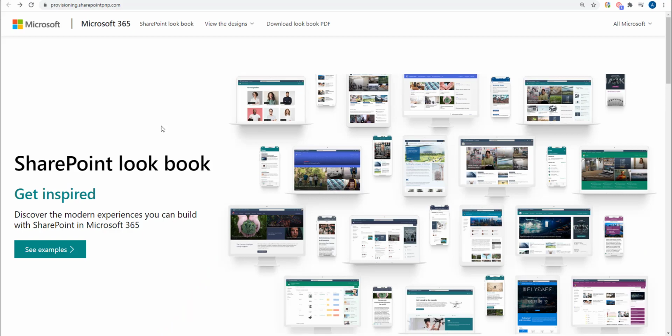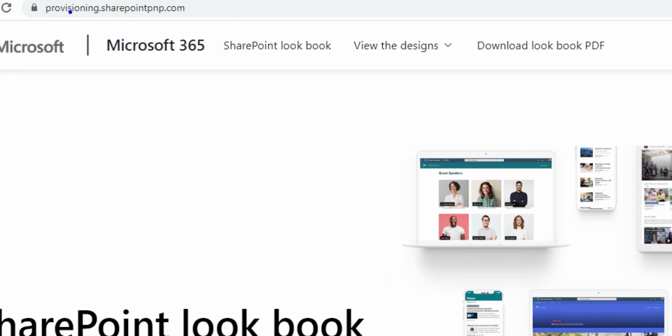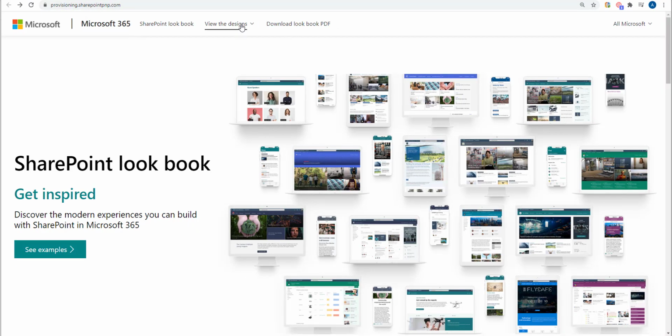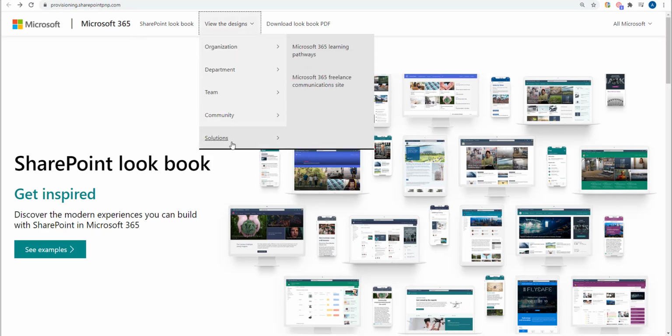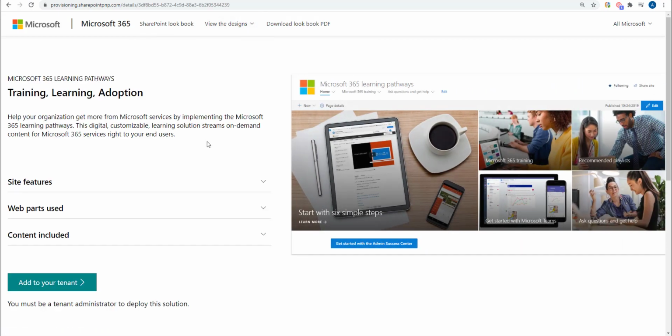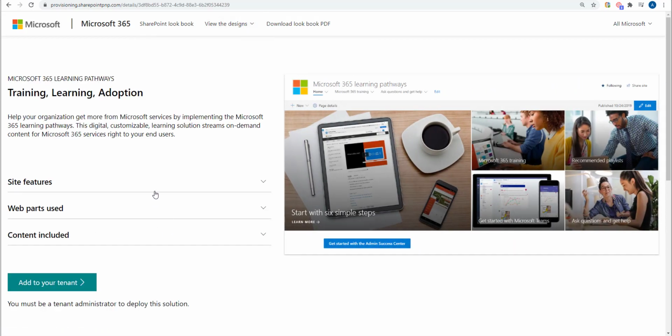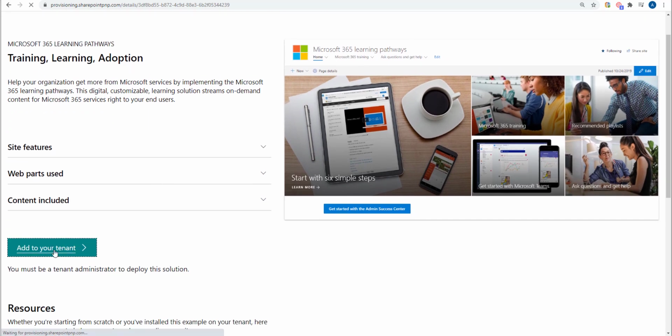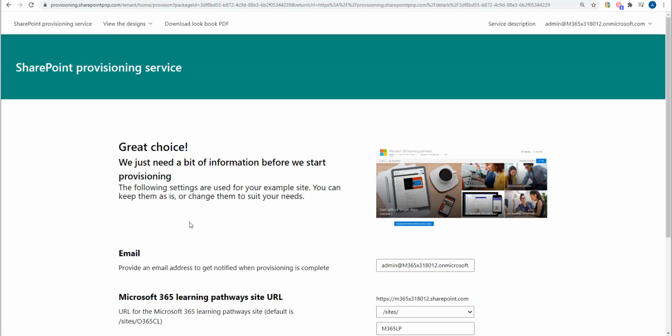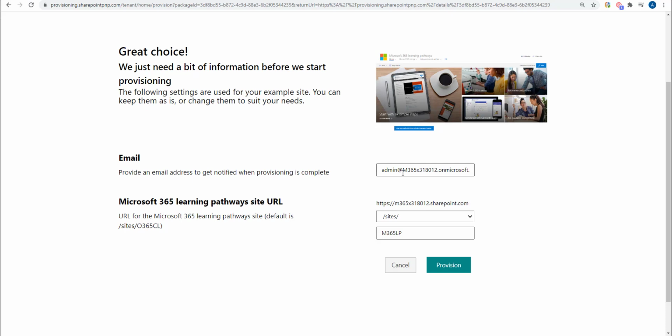This is where you start the provisioning process. You go to provisioning.sharepointpnp.com. From here, view the designs, solutions, and you want to click on Microsoft 365 Learning Pathways. Okay, read all this stuff here. Click on Add to your tenant. At this point, see it's saying waiting. It's actually evaluating my tenant and all. And now it's already automatically pulled up my tenant name in this case.